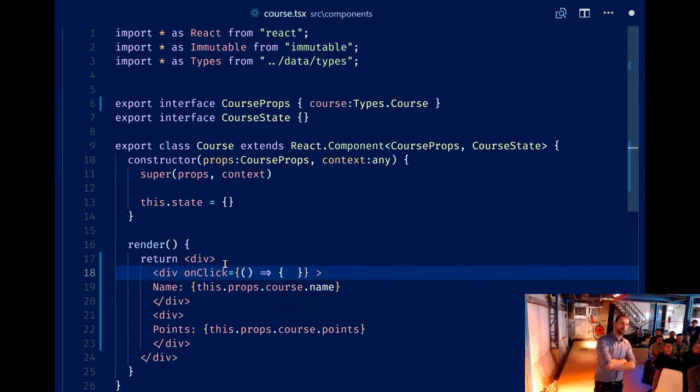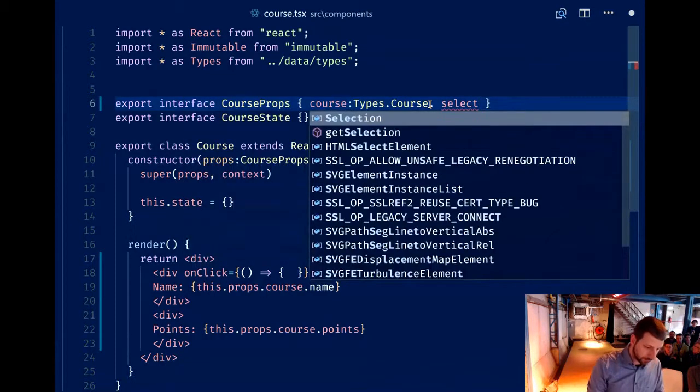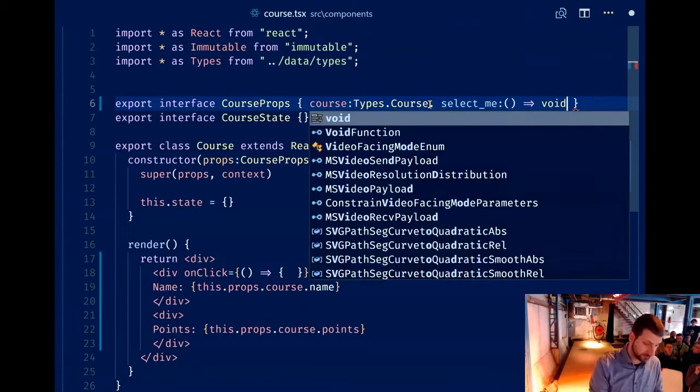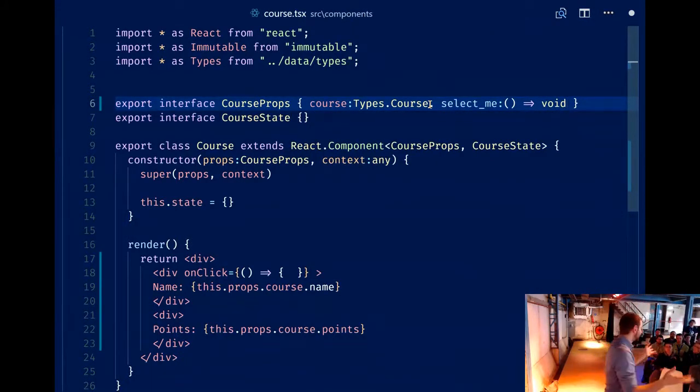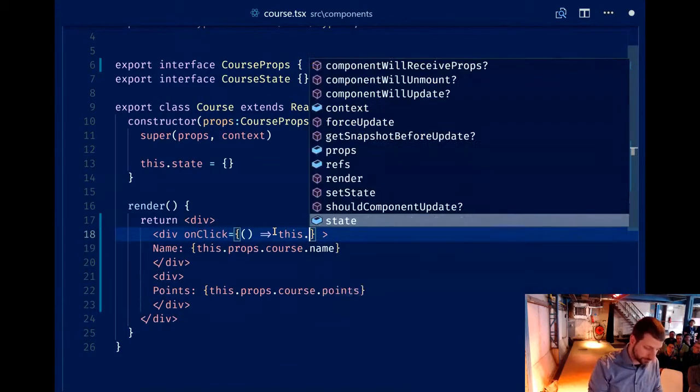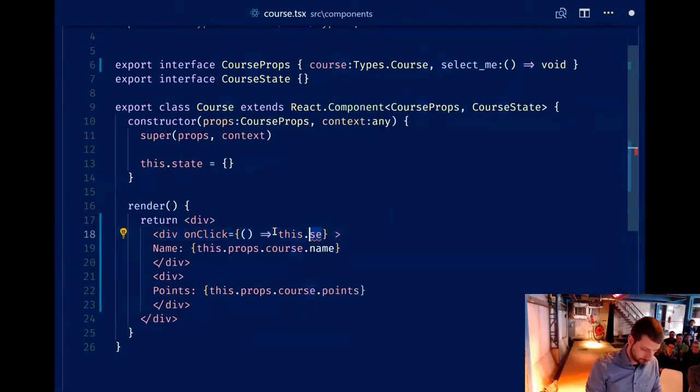But what should happen when the course is selected? Well, the course doesn't know it's selected, nor does it really care. It just wants to tell the parent, "Yo, I have been selected, do your thing." So let's put in the properties of the course an event handler, which will be select me. It's just a function, it takes nothing because it just says, "Yo, select me." And so it says that there are no parameters, there's no modifiers, and it doesn't give anything back. And when we click on the name, then we call from the properties select me.